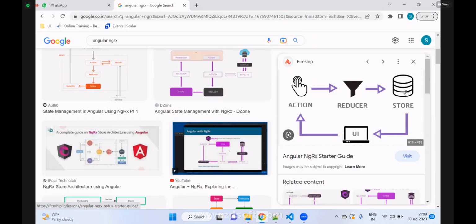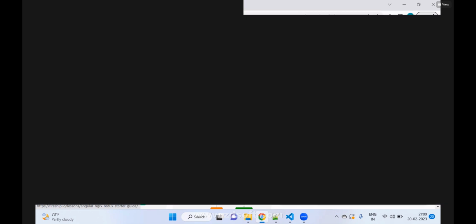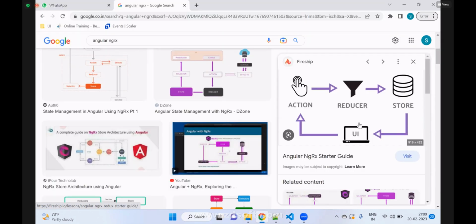Where will the data be? Yeah, in store. NgRx store. So UI, whatever data it shows, will get the data from where? From store. Store will give the data to UI. UI will show the data.